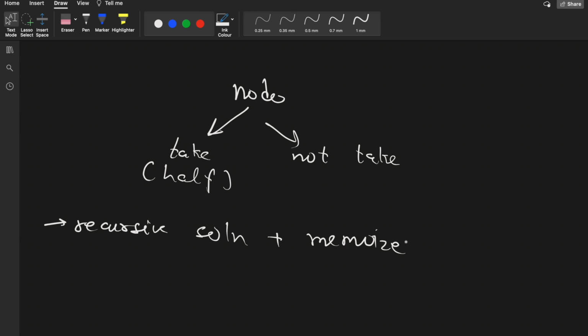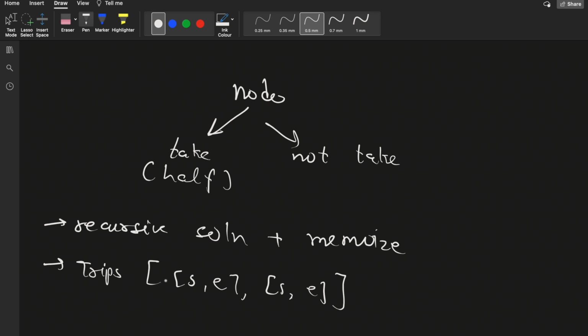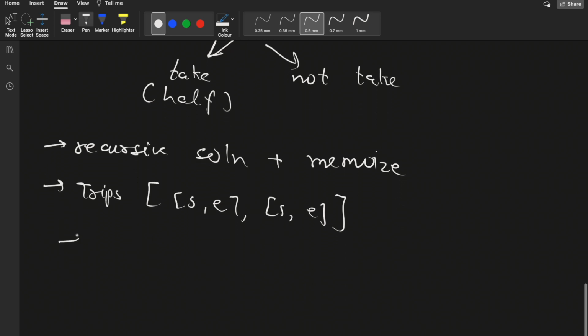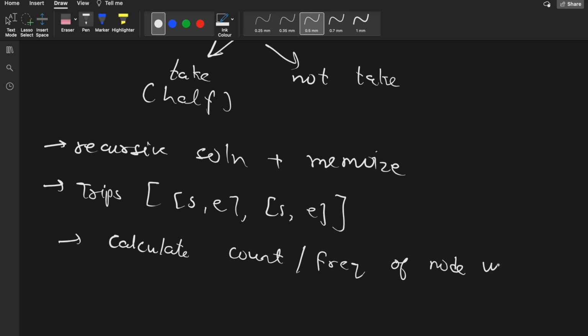Now, what another thing we can do here is, see, we are given this trips array. This trips array contains nothing but a start and end, different start and ending of our trips. So what we can do is, we can pre-calculate the frequency of node using all the trips. Okay, we can calculate the count or frequency of node used in trips.